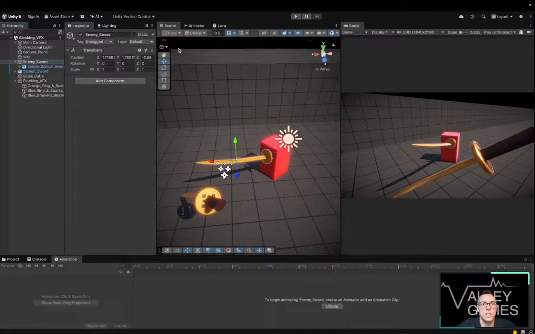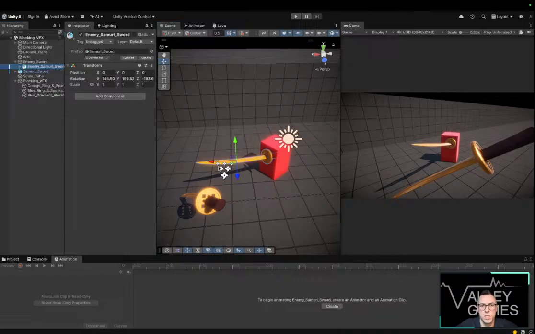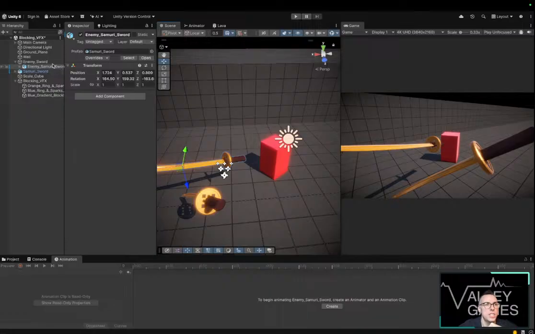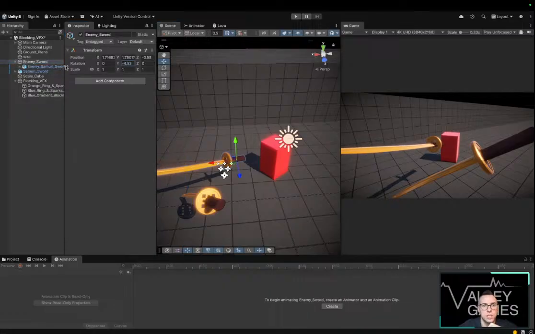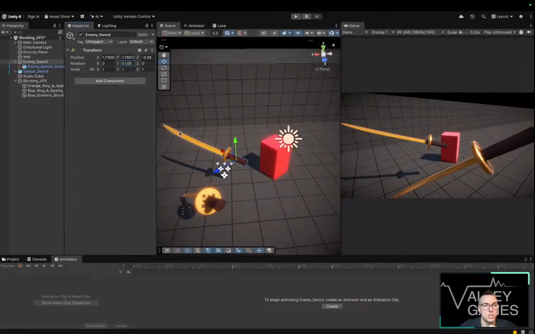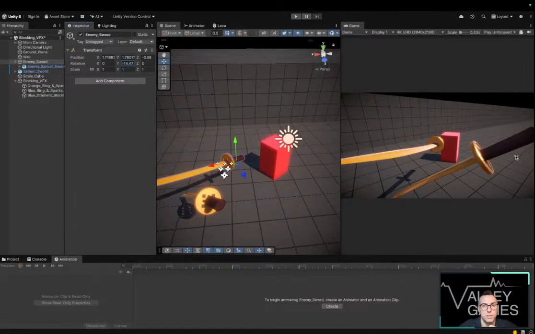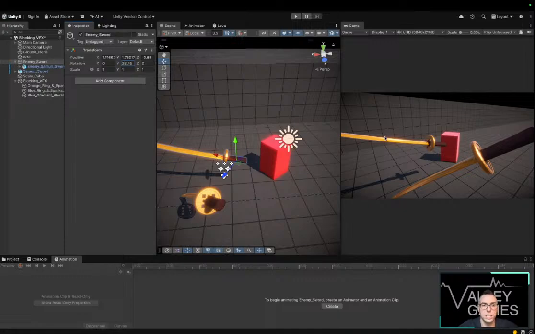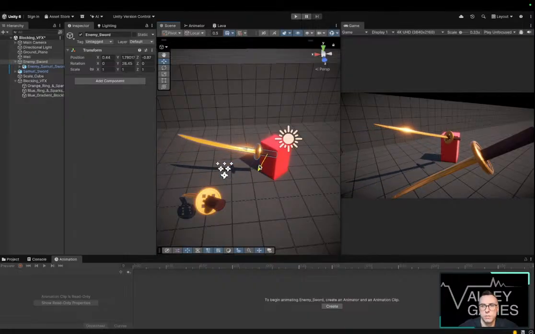Let's change the pivot point here from center to pivot. That's going to allow us to position our enemy sword a little bit better. It's just a local as well. Okay, so we're just going to change this so that when we move our parent, we are moving the sword around that pivot point, right? That's kind of cool. And then we'll move our parent object to be a little bit better position-wise.